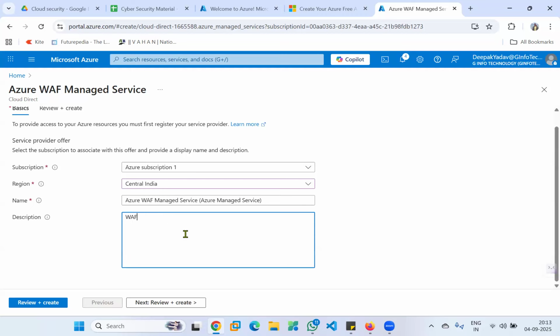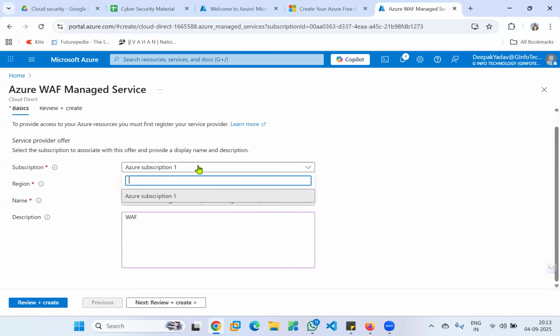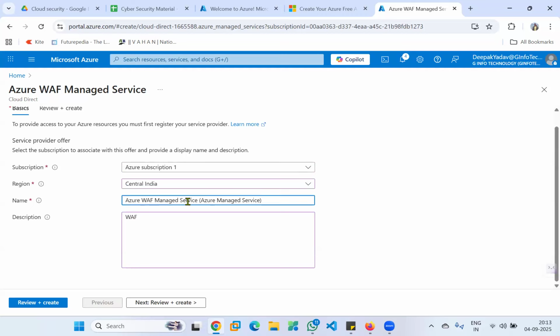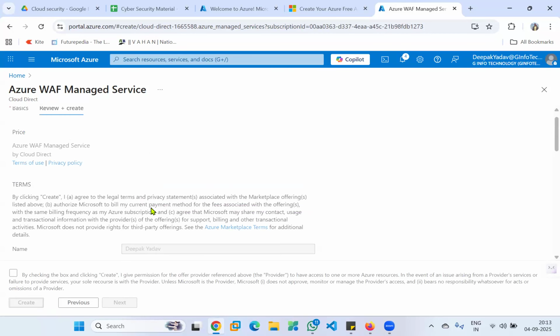Description, WAF. Even above also you can give WAF. Which one, sir? Name. Third one. Whether it will accept 3 characters, I don't think so. Okay, next. Next, review and create. Now, what is the second security service we are discussing now? Previously, the service we discussed was Azure Sentinel.